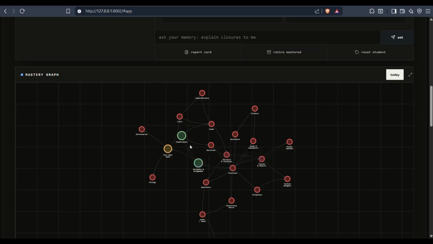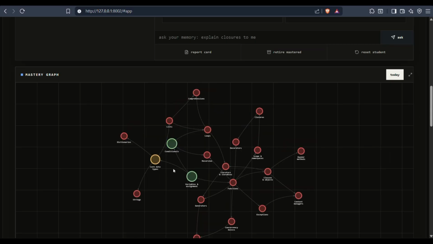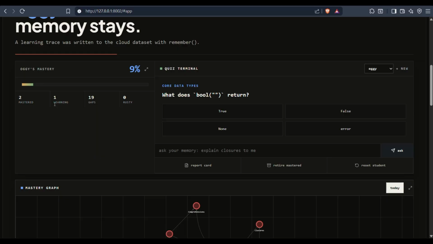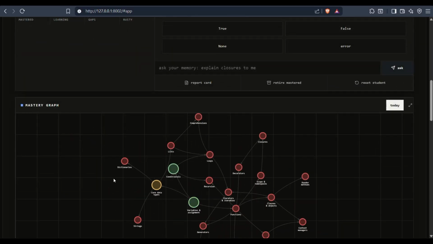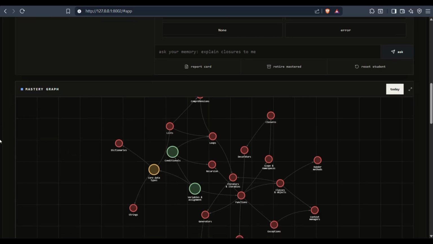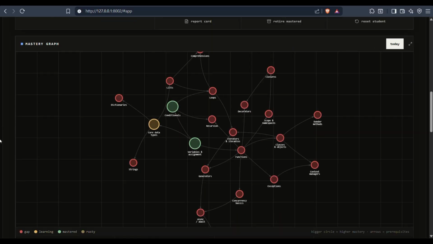So two nodes have turned green, the variables and assignment node and the conditional node. And Augie is learning one lesson. So one node is yellow, and the rest are still red, because Augie hasn't completed those nodes. And the same information has been updated live on the Cogni Cloud server.